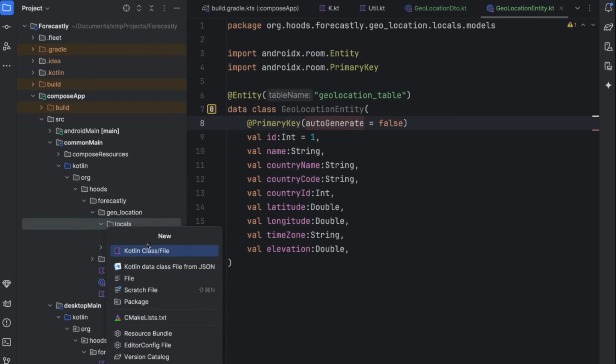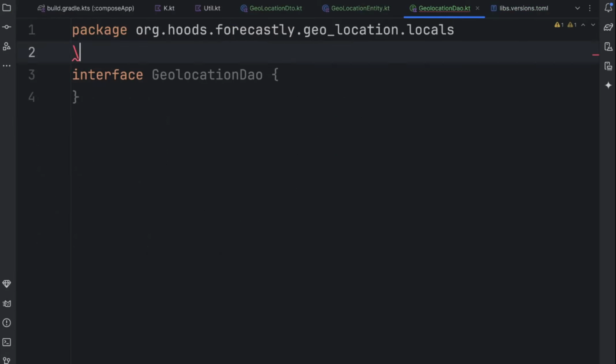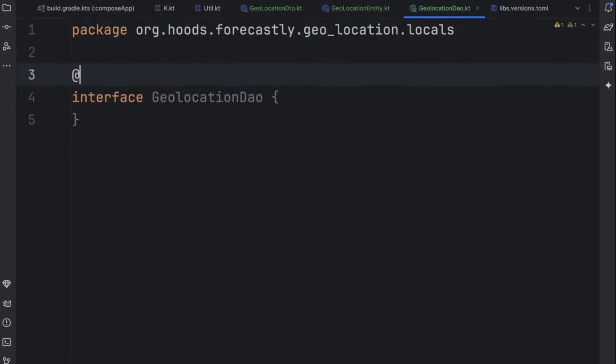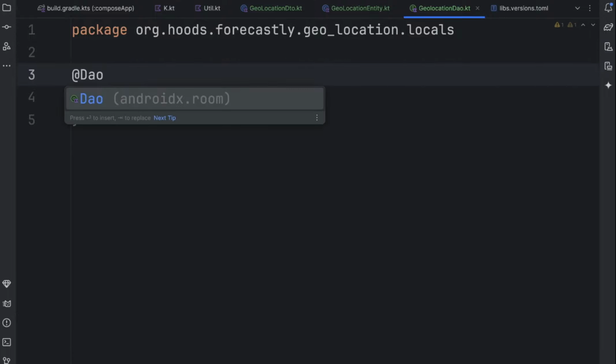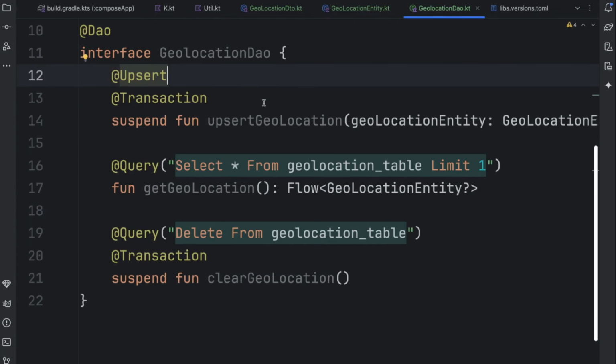So let's create a new Kotlin class or file, and we're going to select the interface. For this case, we are going to call this GeolocationDao. For our DAO here, we can annotate this to tell Room database to generate the implementation by using @Dao. This is going to tell Room that it has to generate the necessary files. Inside here, we are going to perform several actions on our SQLite database. We're going to use annotations to tell Room database what we want to perform.